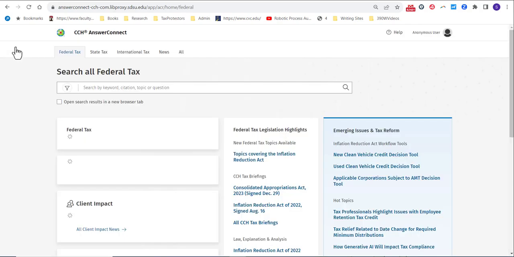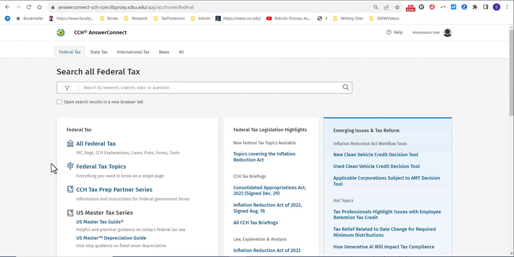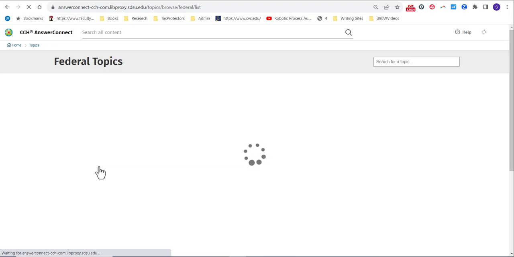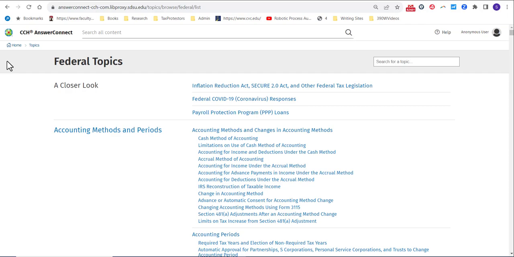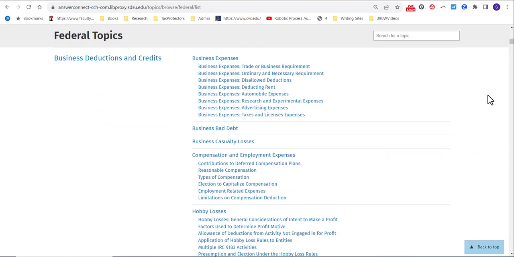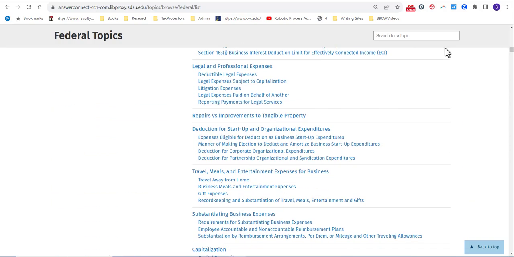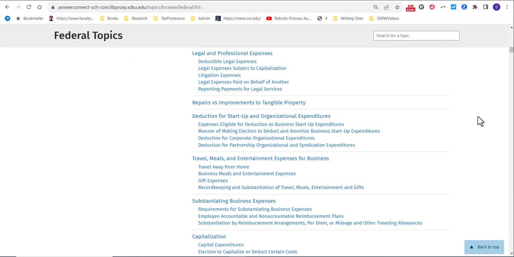The other one is topical. And let me show you really quickly how to access the topical system. Naturally, it's under federal tax topics. And in this case, what's going to pop open is all the different topics that have been cultivated by CCH that they figure are the ones that most users are going to want to use. So let's give that a second to pop. And you can see that there's a wide variety of topics that are available. You can scroll down the page. You can also Control F and search, or you can search for a topic here as well.